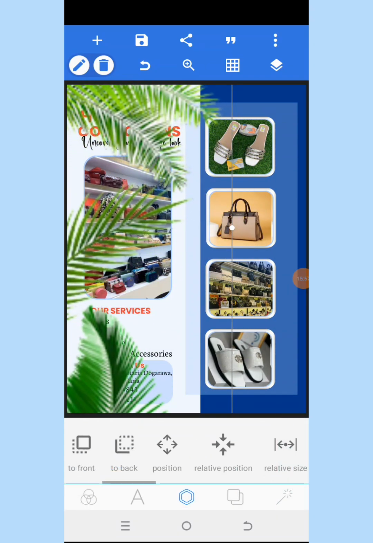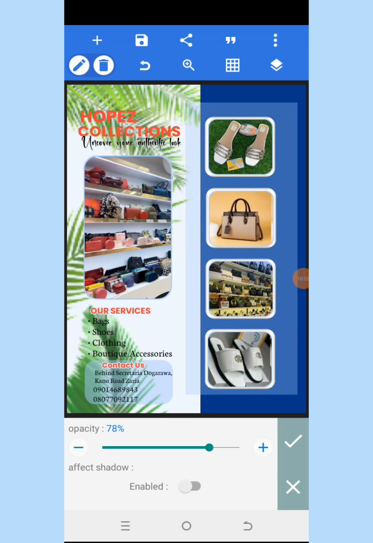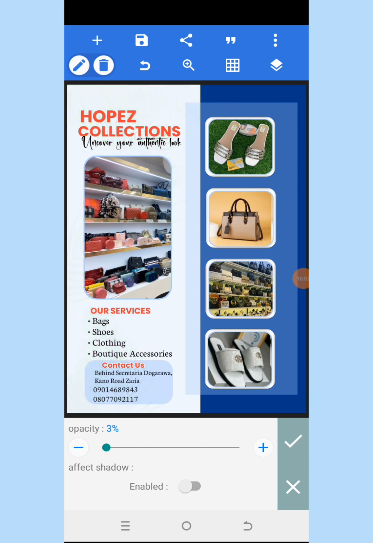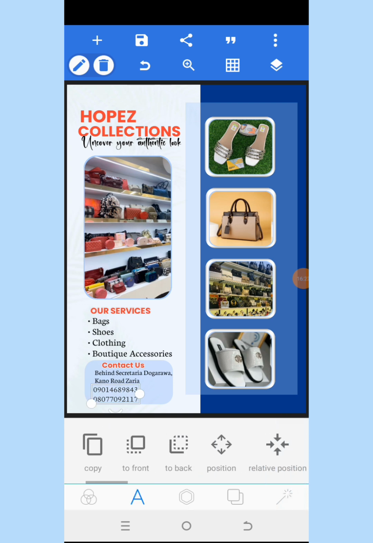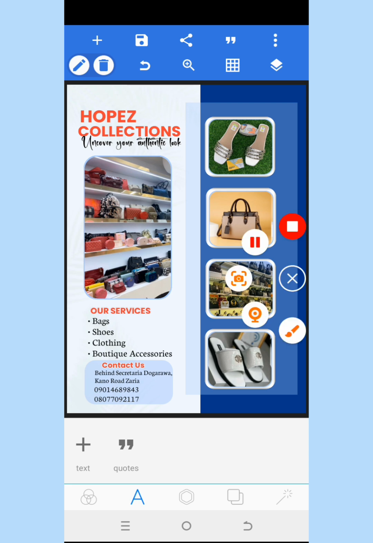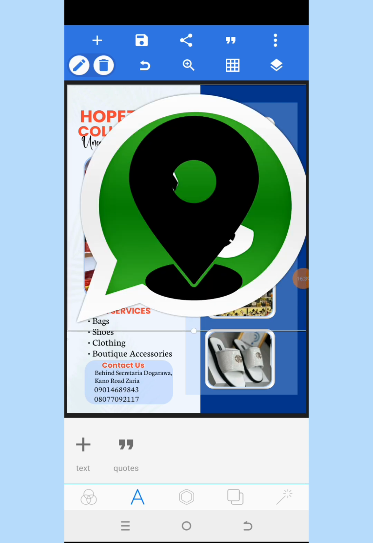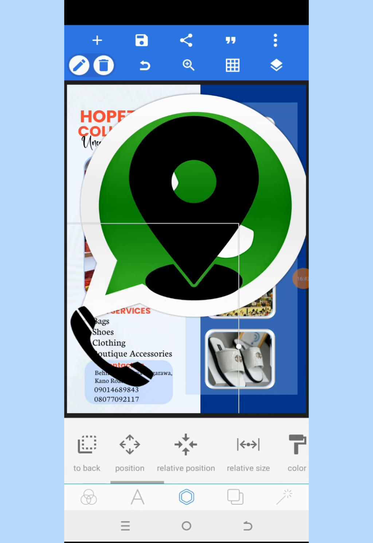I'll put it to the back and then I will decrease the opacity. Yeah, let me leave it at 30. Let me leave it at this. So now what actually remains is the icons for this, the phone number, WhatsApp, and then location. So I'll just import them from my gallery. So let me just do that. So I already imported them. So what I will do is I will work on them now. So let me just resize this.